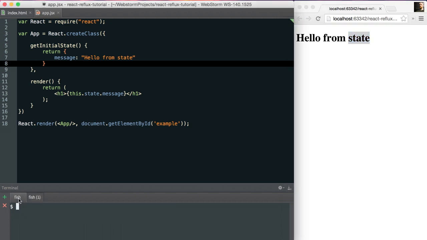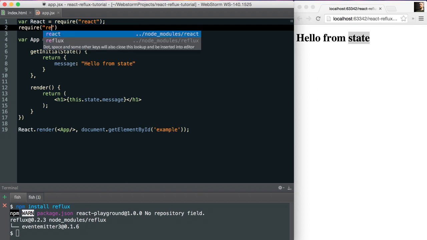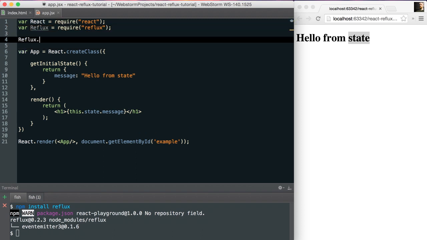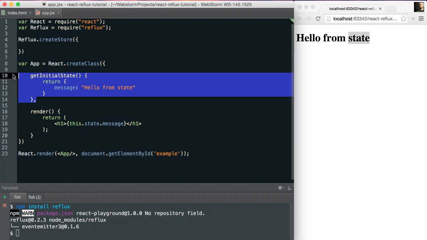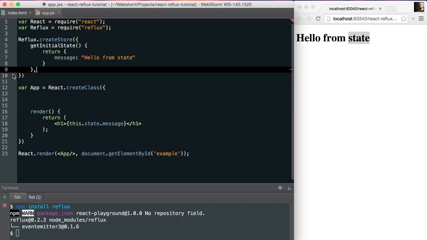Now I can go ahead and install Reflux. And once I have Reflux installed, I can say require Reflux, and then Reflux is what I required, and then use Reflux to create a store, which is just going to be an object where I'm going to get initial state out of the component and paste it into the store.